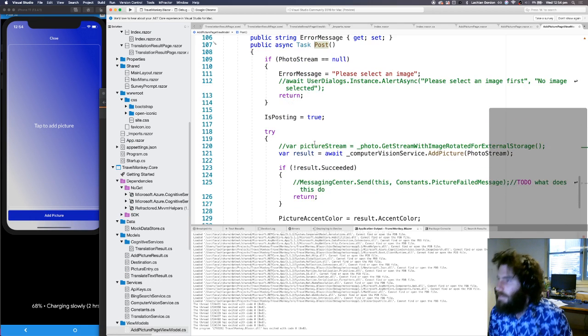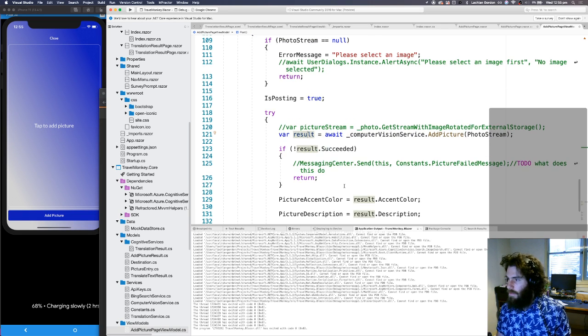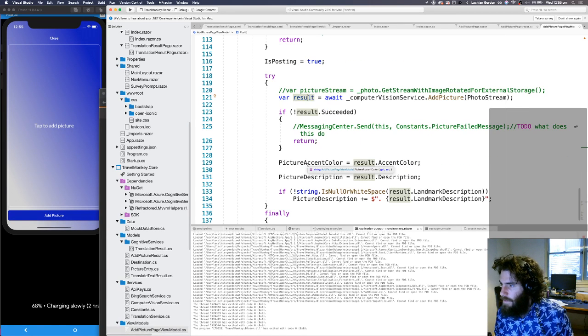What does it do when it's successful? So it's going to call computer vision service.add picture and then result. So it's going to return picture accent color. Okay, I don't understand what that's meant to do now. It finds what the main color of the picture is so that you can, I don't know, make the background around your page the same as that, and it also gives you a description. So this is the main thing we care about.